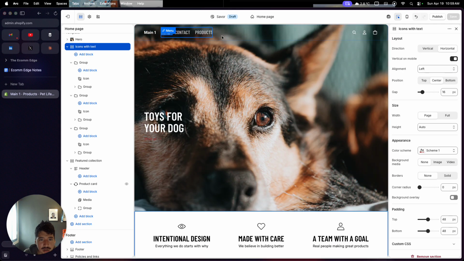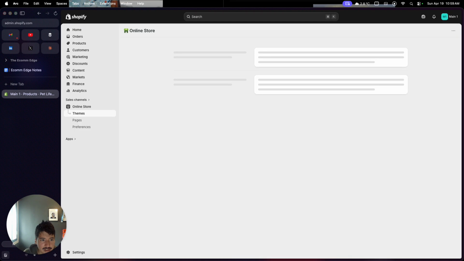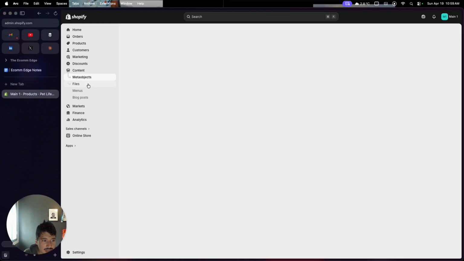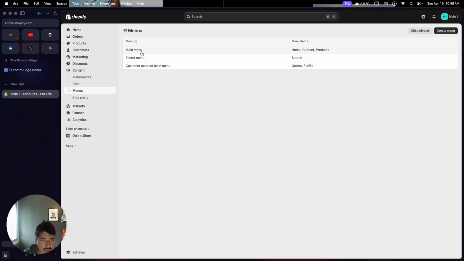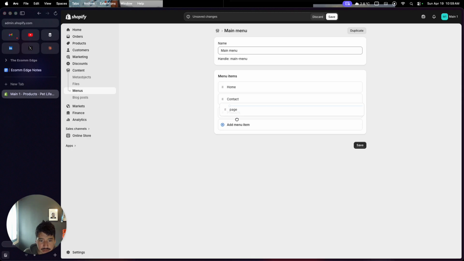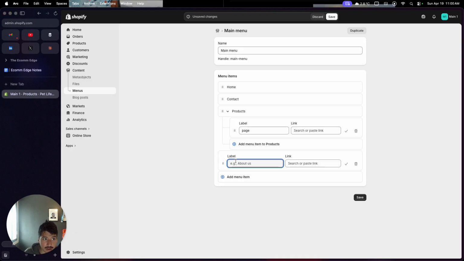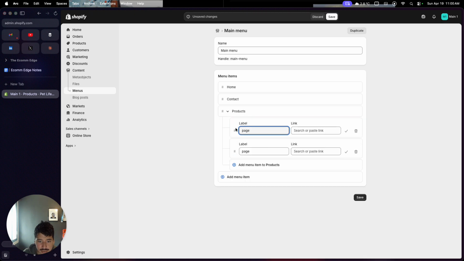So now let's say you want to make some changes to the menu and everything. To do a lot of these changes, you actually have to leave here and go into content and go into menus. And from here you could customize the main menu and add more pages. Then you could play around with it where you could have it nested under it. You could do it up to 3 nests and that's it. That's the limitation that Shopify has, depending on the theme as well, but most of it is up to 3.